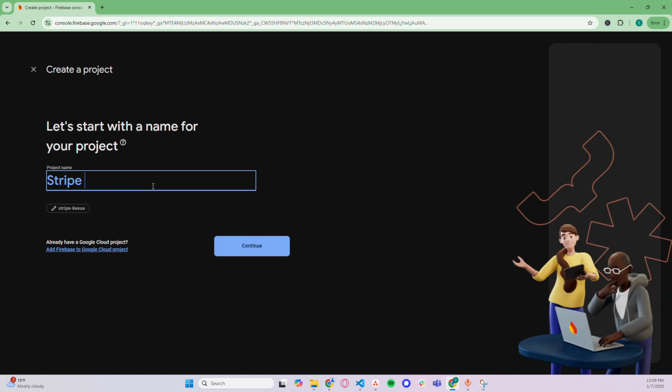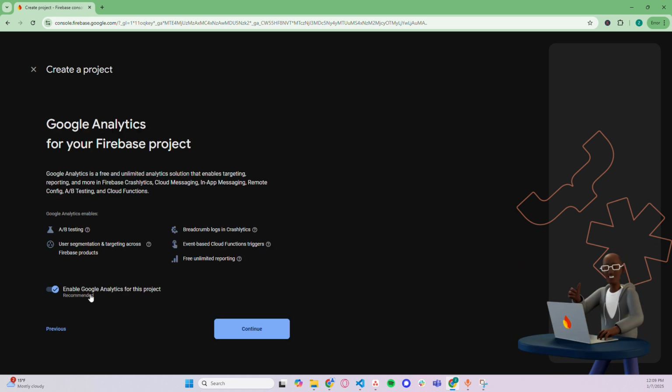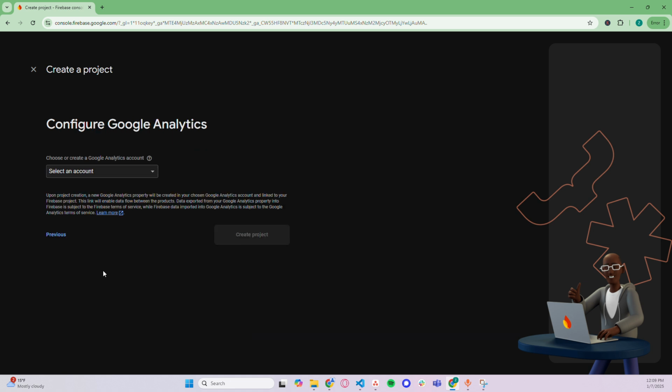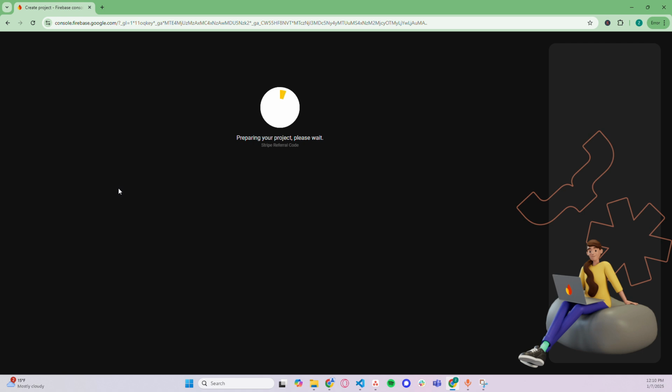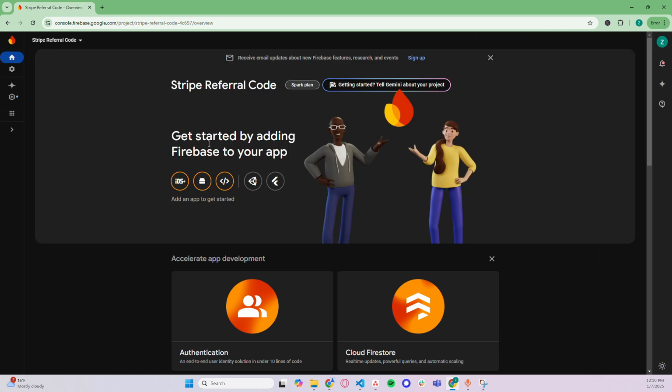This project is going to be called Stripe referral code, and you're going to click on continue. You can enable Google Analytics for this project or not. We're not going to be using it. I'm just going to leave it enabled, and then I'm going to click on the default account for Firebase. And then here it should take anywhere between 10 seconds to up to a minute. There we go, our Firebase project is created. I'm going to click continue.